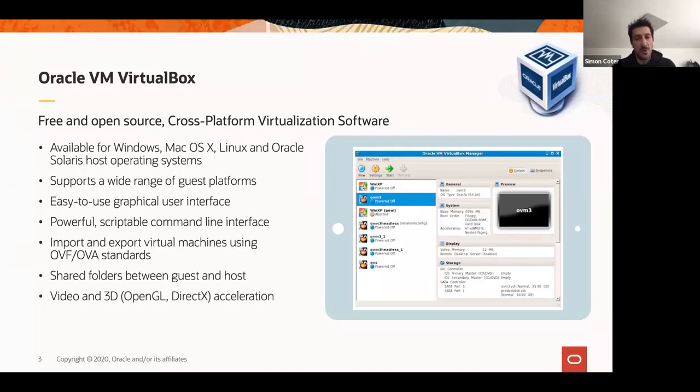And the cool point is that on top of VirtualBox, you can even run any type of x86 operating system. So you can think of VirtualBox as a sort of transparent layer between your hardware and the operating system that you want to run on top.